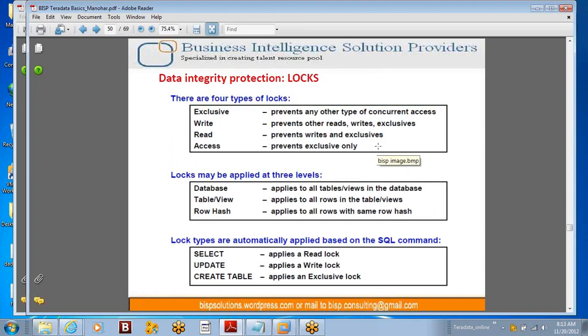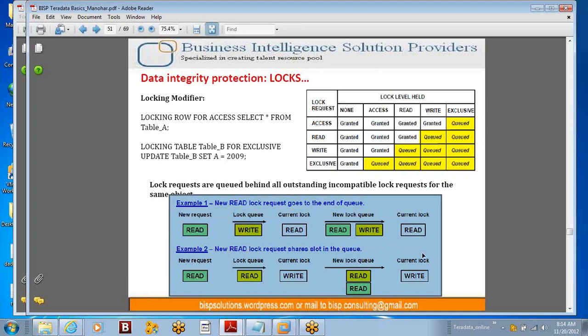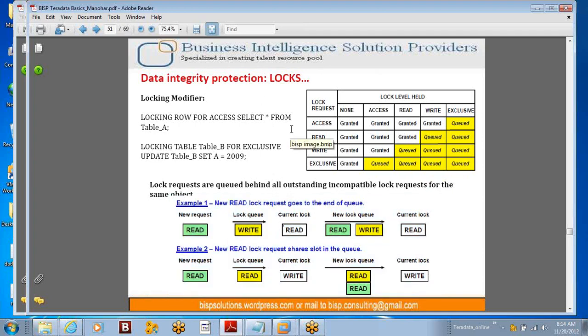And we have seen locks. When objects are accessed by different users simultaneously, you have to have a mechanism where you can control the accesses of the users on the objects. That mechanism is called locks, and we have access, read, write, and exclusive locks, and we can have 3 levels of locks on the objects, and these are the default locks applied. And this is the priority of the locking mechanism, and how they would wait in a queue, parallel queue and sequential queue. So this is object level protection.